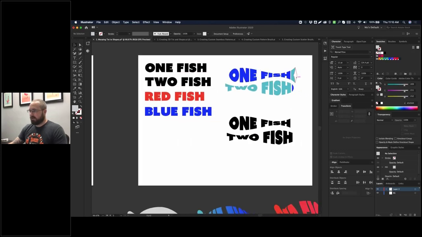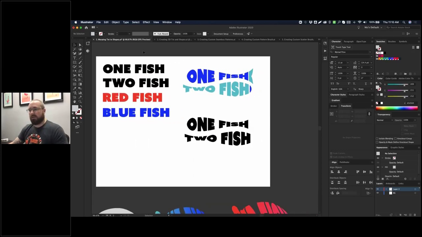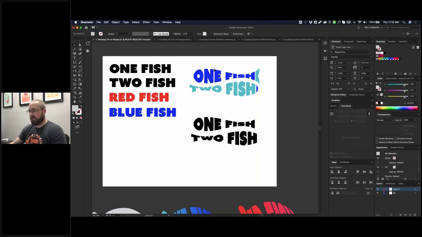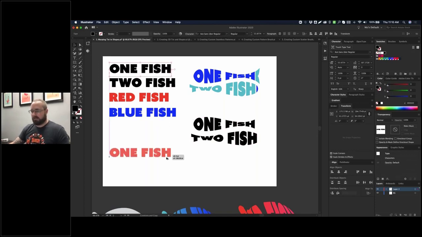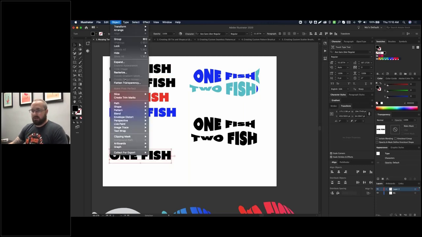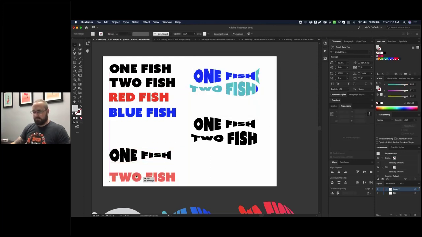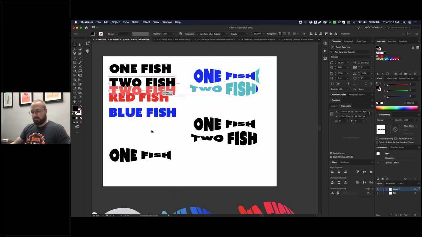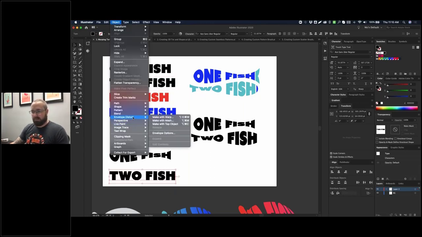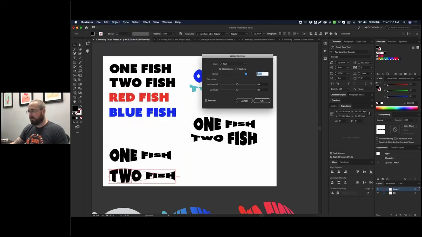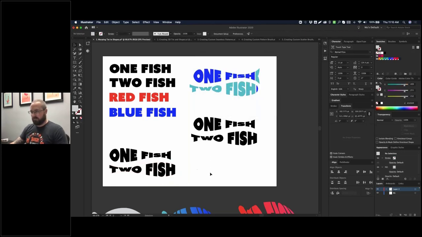Okay, now we're going to go on to this example. So to make these, I just took my text and then went to Effect, Warp, or Object, Distort, Make with Warp, and then I chose the fish option here. See that? Hit OK. And then to my other text, I do the same thing except with a negative number. So it's really, really easy.